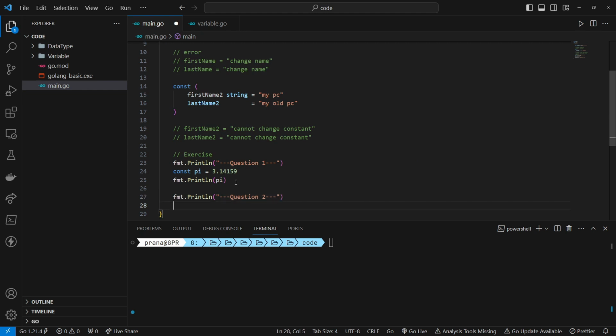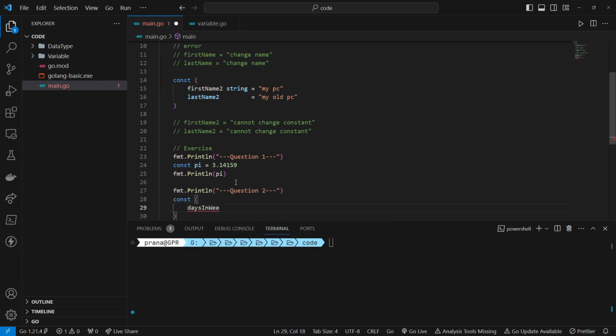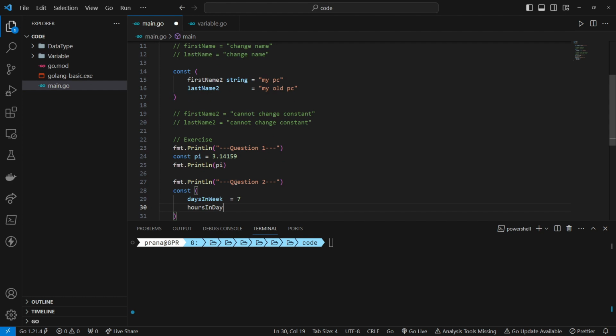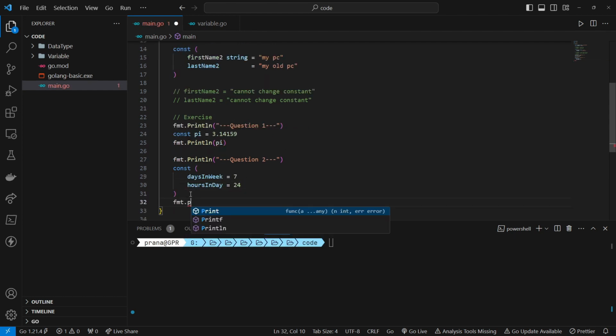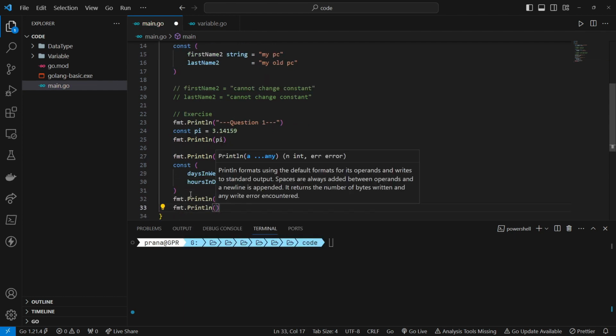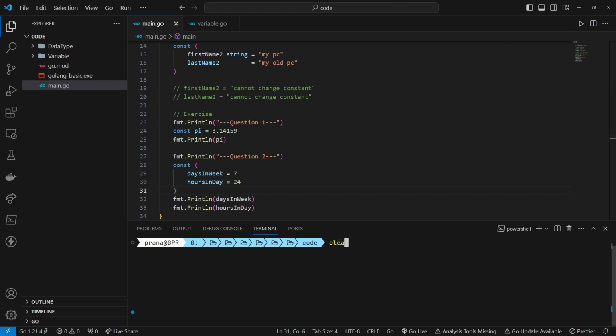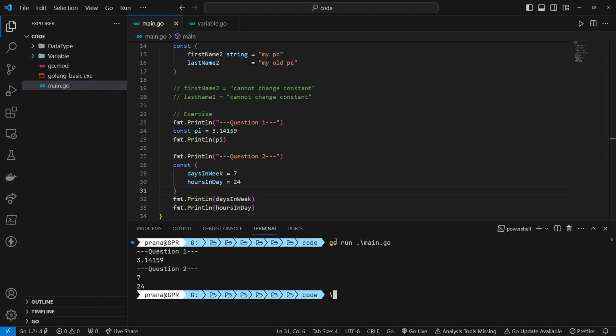For question number 2, we will create two constants, days in week and hours in day. We will print their values. When we run the code, it will succeed, and the output will match the expected values. Now, let's proceed to the next topic.